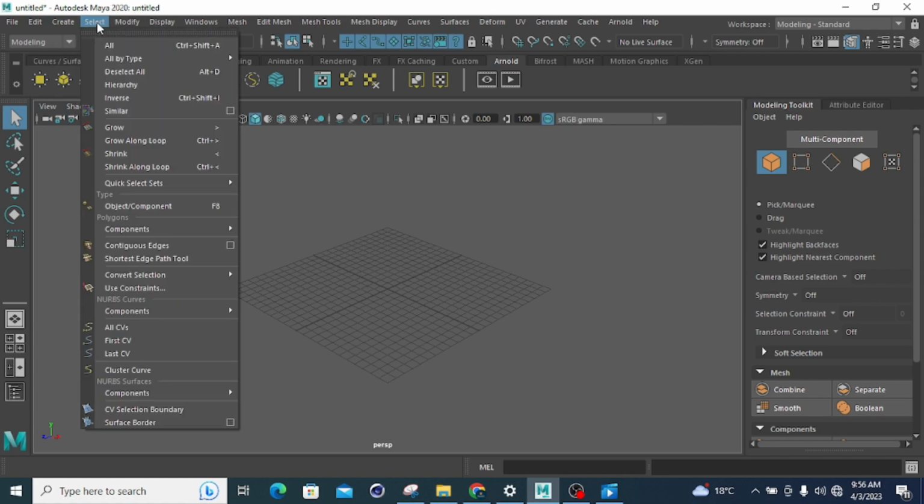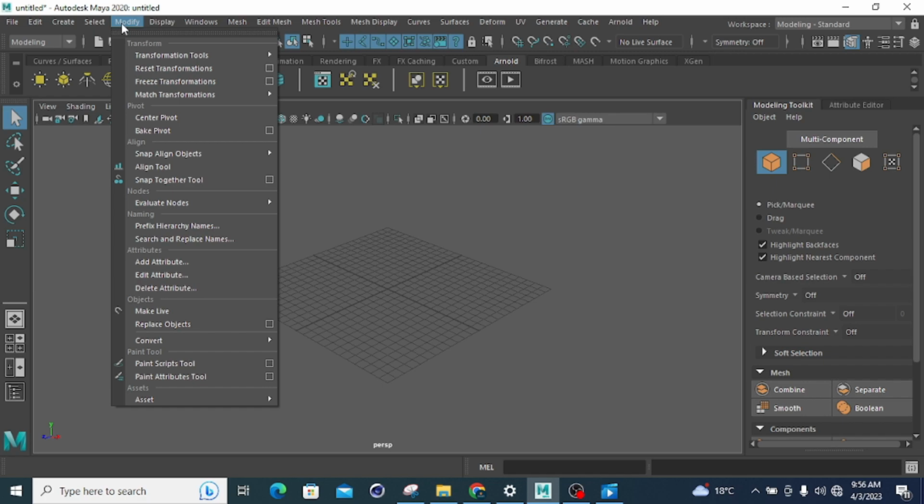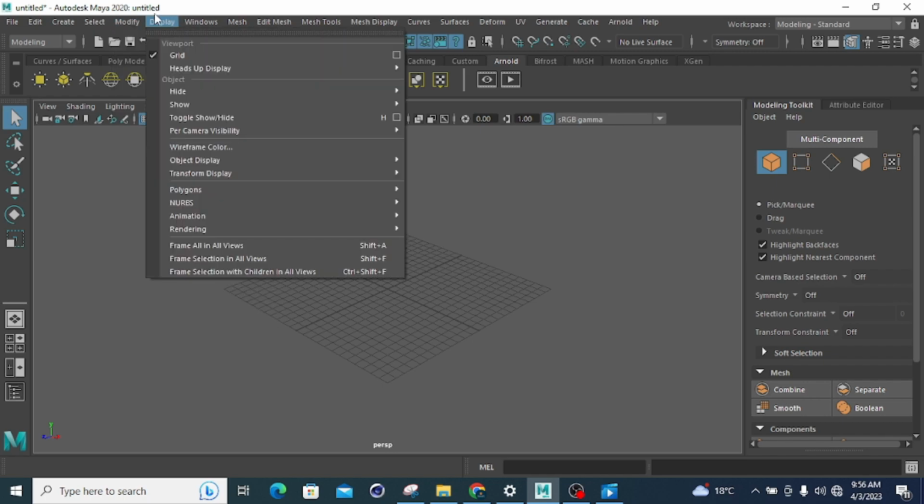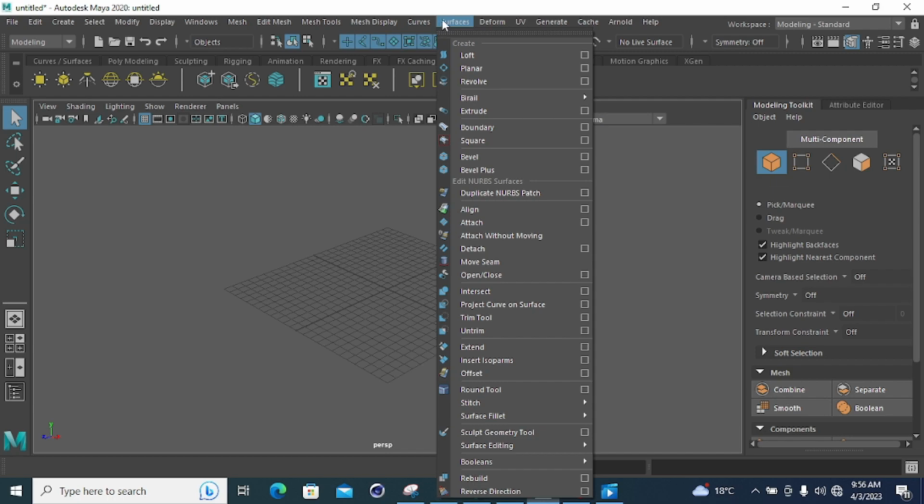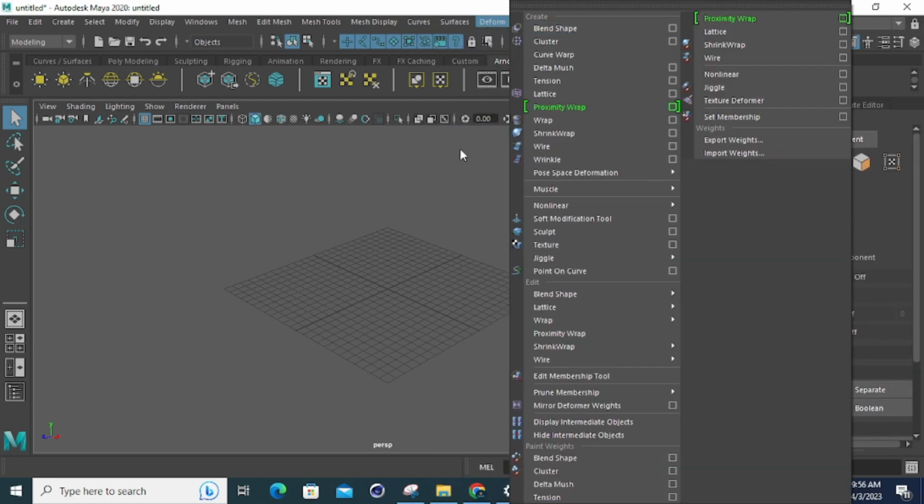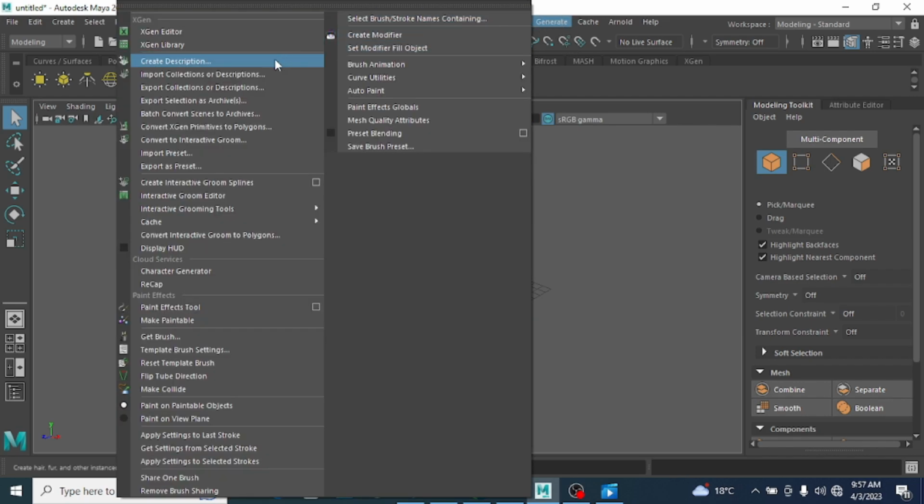Then Select, for example, All by Type, Inverse, Similar, all these things are in Select. Then Modify contains transformation tools, center pivot, align tools, snap tools, and so on. Then Display, Window, Mesh, Edit Mesh, Mesh Tools, Mesh Display, Curves, Surfaces, Deform. Deform is very important in this bar, which contains blend shape, cluster, tension, jiggle, texture, and everything. Then there's Generate. When you open Generate, you can generate different editors, libraries, and all these things.